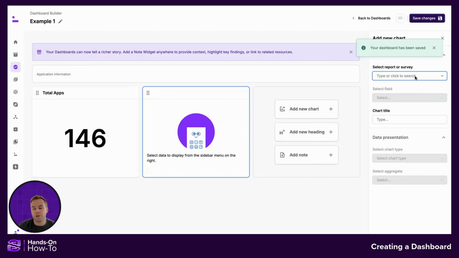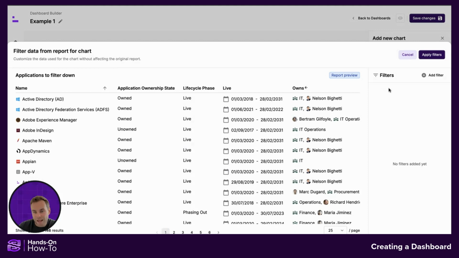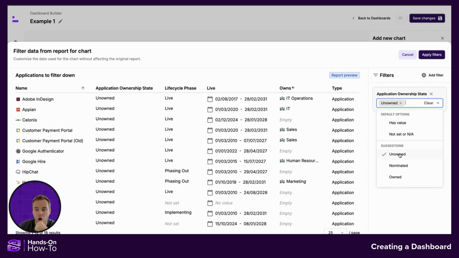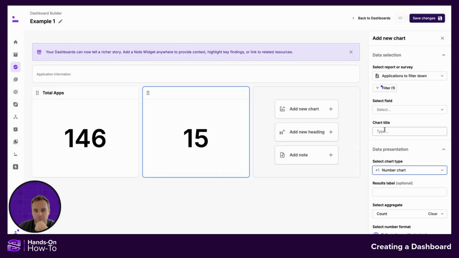Now, it might be that I'm also looking to see out of those applications, which of them don't have owners. So I can filter down within reports as well by simply selecting filters. I can see on the left-hand side all of the information within my report, and using the add filter button, allow myself to then give me the values that I'm looking for. So I actually want to see which of these are unowned as an application status. Apply that filter. And again, I want to select a number chart. So I can now see that 15 of my apps are missing owners.